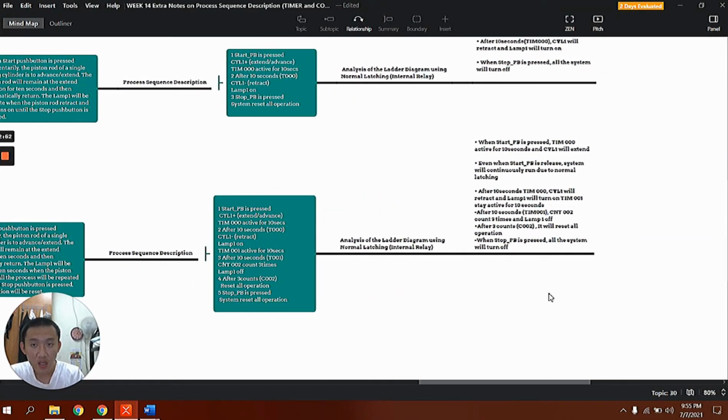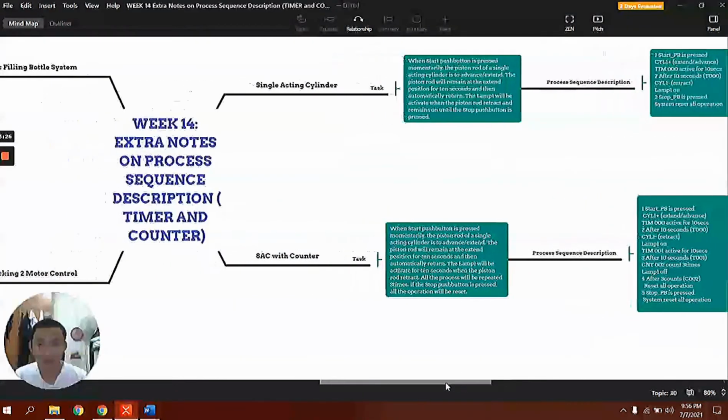The analysis is the same as the single acting cylinder, where it is only added with after 10 seconds, the TIM001, the CNT002 will count 3 times and the lamp 1 will turn off after the 10 seconds. After 3 counts, it will reset all operations, and when the stop push button is pressed, all the system will turn off.